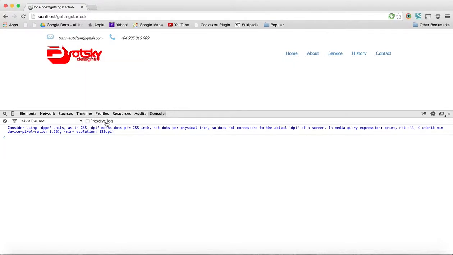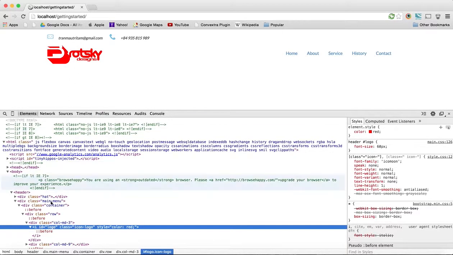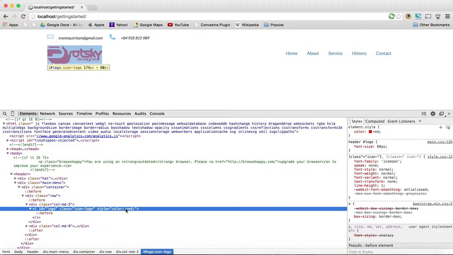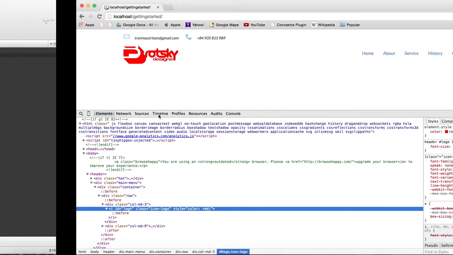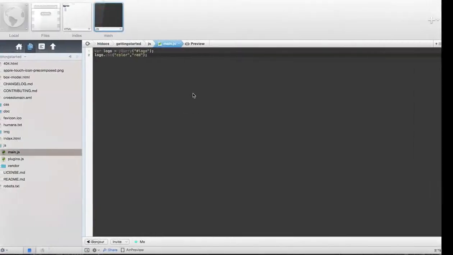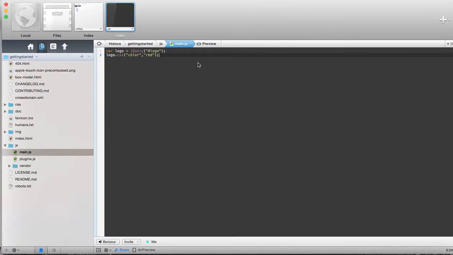Now if we go and inspect the DOM of this, you can actually see that the style changed in here. It manipulated it. And that's kind of a nice little thing that jQuery will do for you. And you can adjust any CSS you want. You can also do animations. You can do whatever you want. It's really nice.